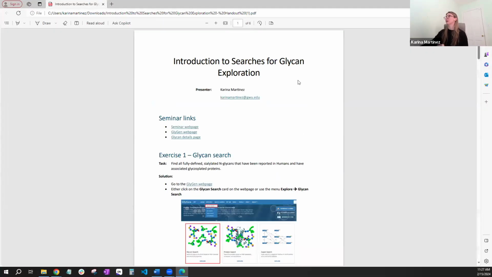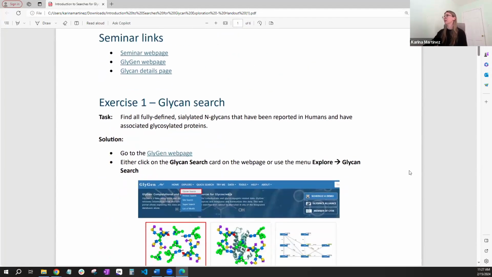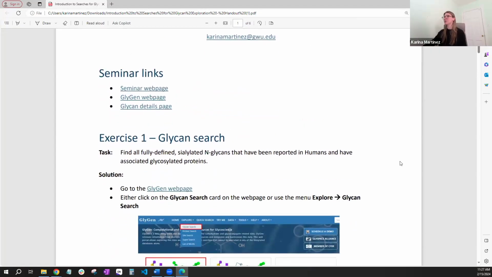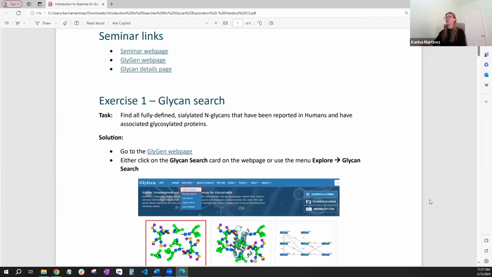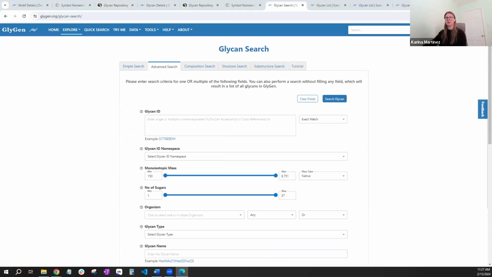Okay, so your Glycan exercise should look like this. And the first search that we are going to do is in the advanced search. The task is to find all fully defined sialylated N glycans that have been reported in humans and have associated glycosylated proteins. So there are step-by-step instructions on the handout.